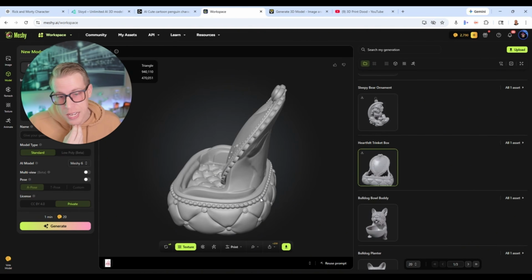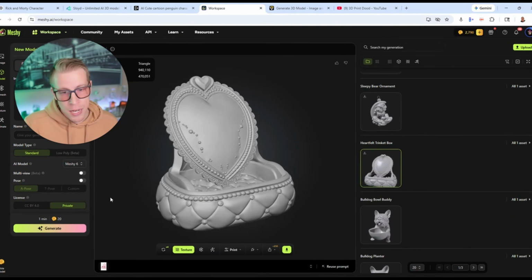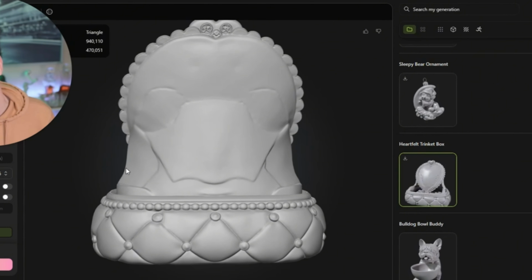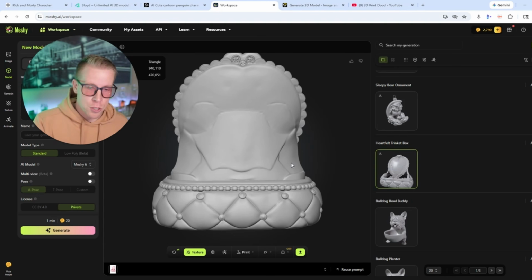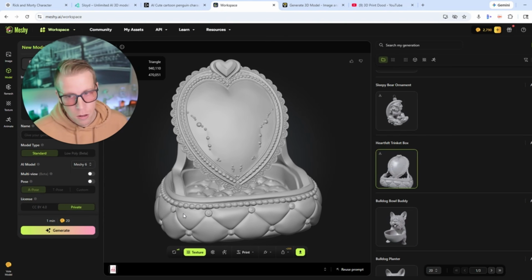I will say Meshi AI does a really good job with doing symmetrical surfaces. Like the back of this model right here is where a lot of the other tools would struggle, but like surface area and making it symmetrical and making it so that all the areas are smooth for a 3D model, Meshi AI is probably arguably the best for doing that.